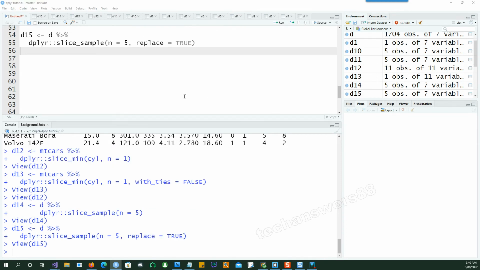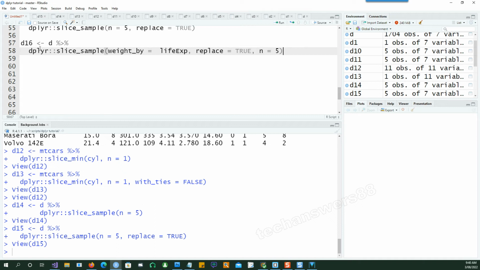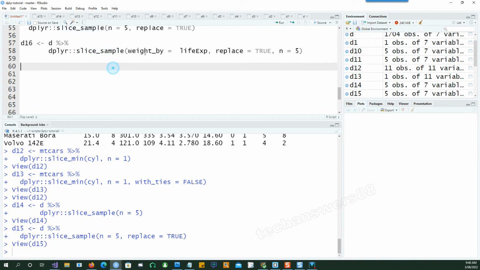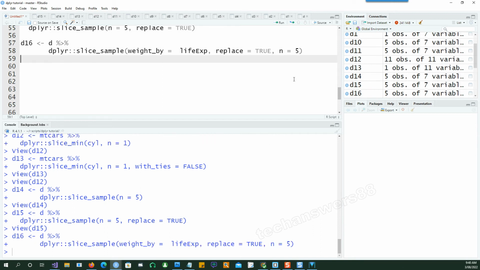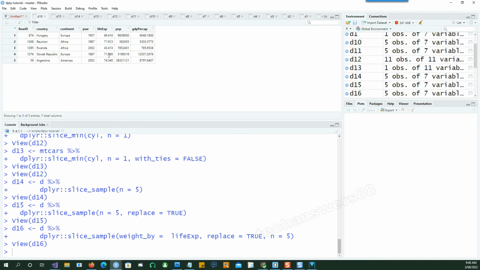While taking the random samples, you can also tell the system that we want to give a particular weightage to any column. In this case we are saying weight_by the life expectancy column. So it's actually going to give us those records where the life expectancy column is higher. So if I run D16, I would get those records where the life expectancy was the highest, and it's still a random sample, as you can see by the row IDs.